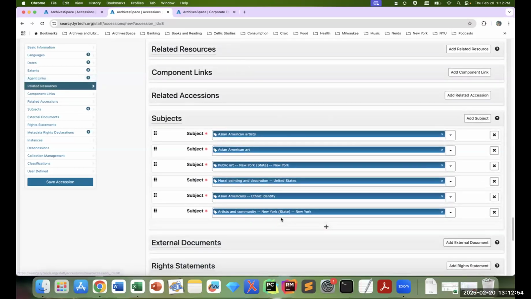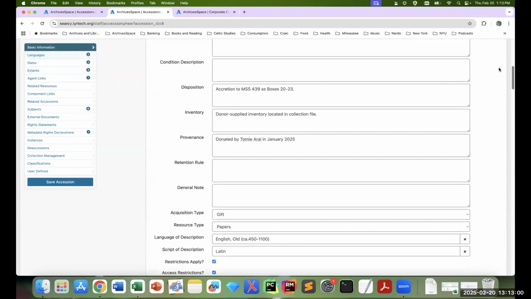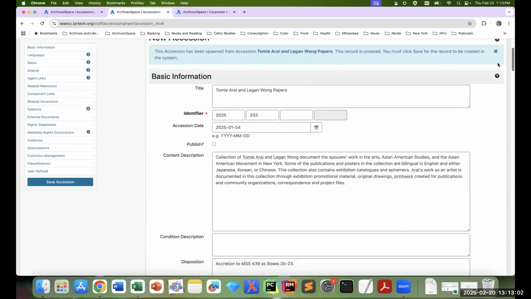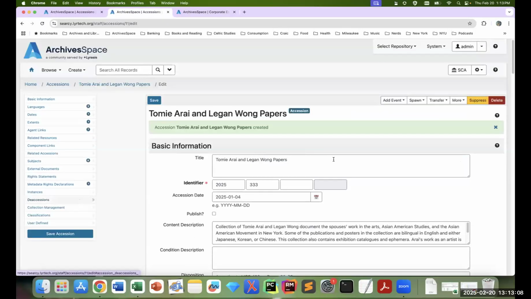So, that is a lot easier for me than having to create this accession record from nothing. So, I'm happy with this hypothetical new accession, so I'm going to save it. And that saved me a lot of time, and I didn't have to re-enter everything. And so now this is an accretion to an existing collection.